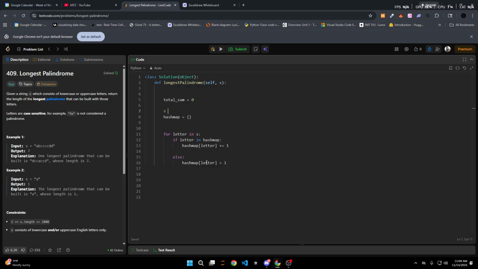So what this is going to make the hash map equal to, let's look at this example: A is 1, and then B is 1, and C happens 1, 2, 3, 4, so C is 4, and D is 2. Perfect. So you see that C is happening 4 times, D is happening 2 times, B is happening once, and A is happening once.